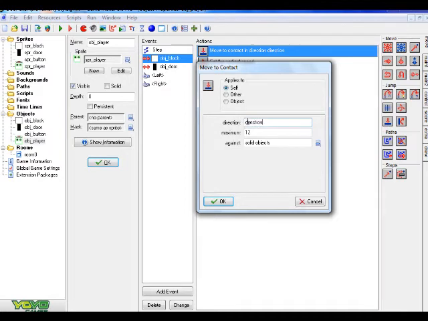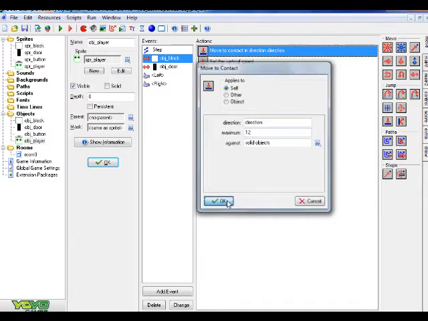For direction, you want to type out the word direction, D-I-R-E-C-T-I-O-N, as it says right over here. For maximum, just type out the number 12. And then against, you just want to have solid objects, which again I believe is the default for this action. You want to go ahead and click OK.